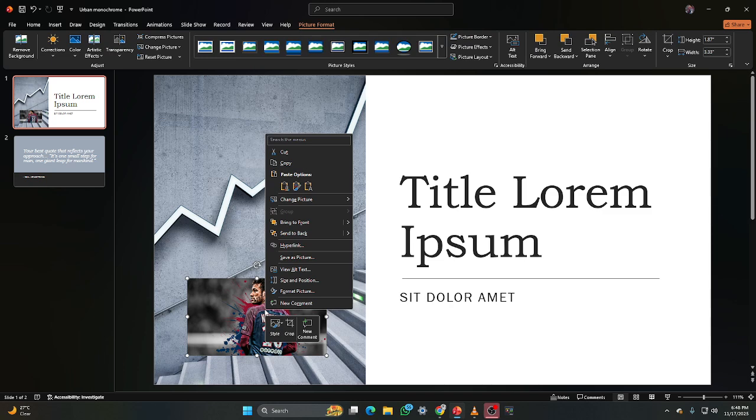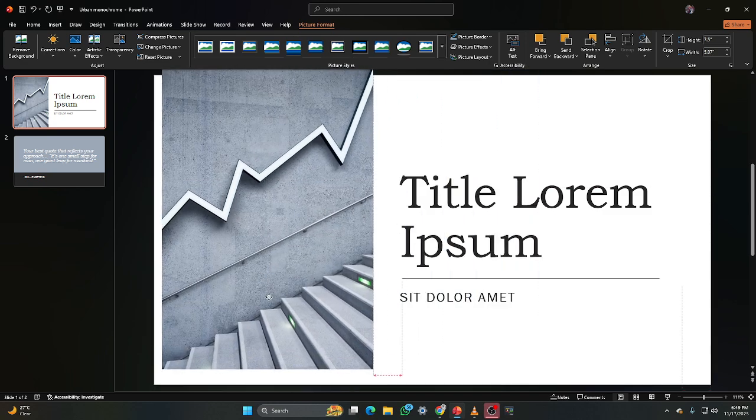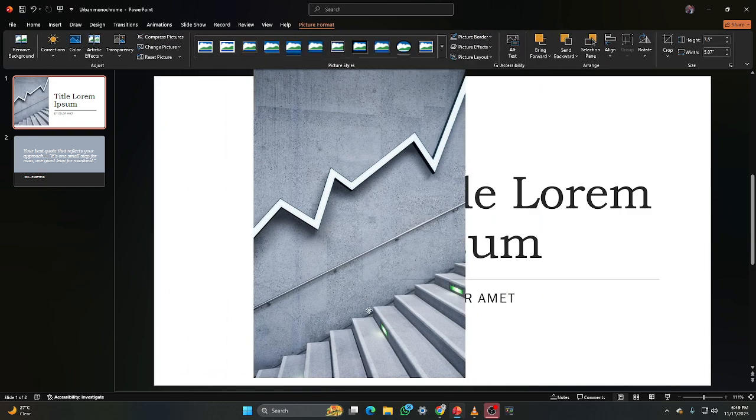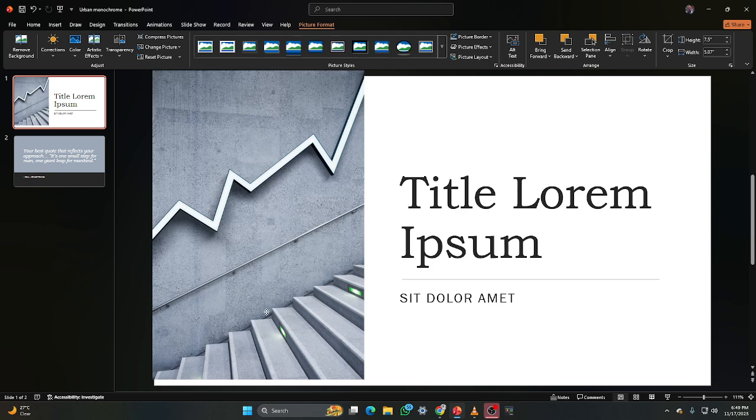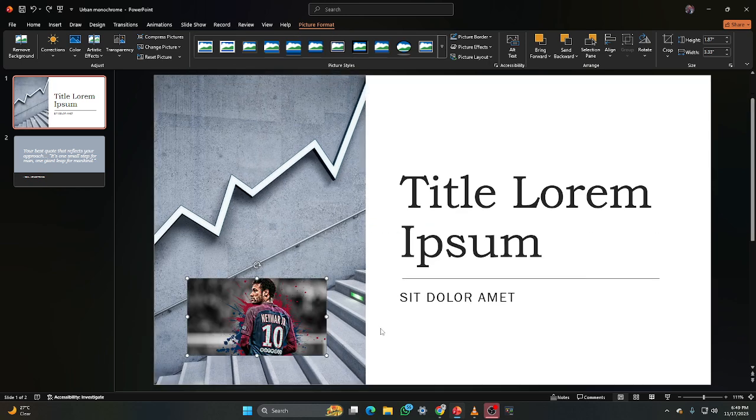A menu will pop up with several options, and among them, you'll see Send to Back. Go ahead and click it. Instantly, your image shifts behind your text, shapes, icons, whatever else is on your slide. This rearranges the layer order, placing your selected picture below the rest of your content. If you're working with multiple overlapping items, you can repeat this process as needed.